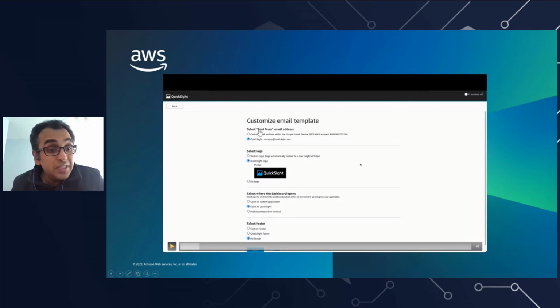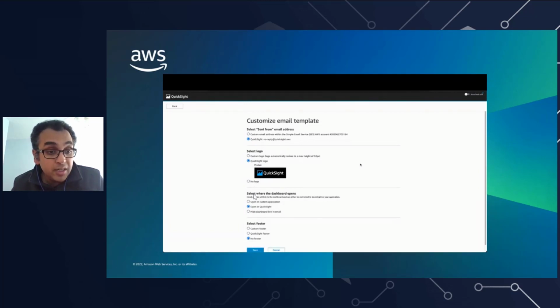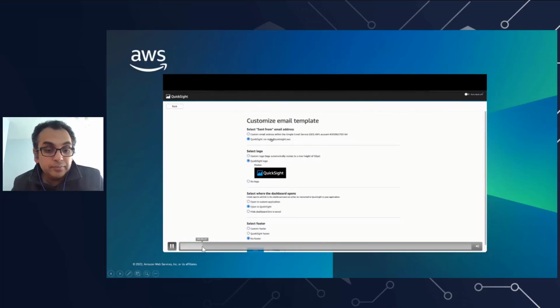The first option is who it is sent from. By default, email reports are sent from QuickSight, no-reply at quicksight.com. The logo is the QuickSight logo. The deep link where the dashboard opens, so that your email user can interact with the dashboard, is in QuickSight. And the footer is by default no footer. You can customize each of these to give a seamless experience to your end users. So let me quickly show you that.